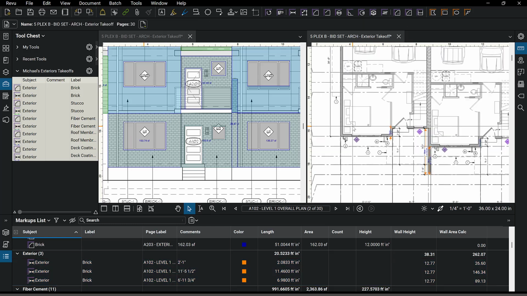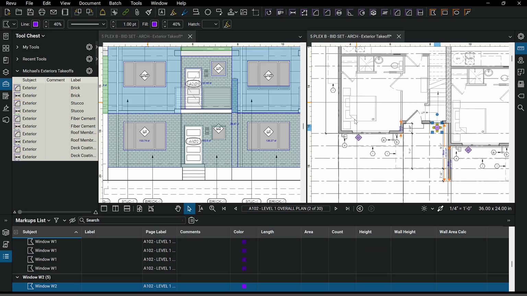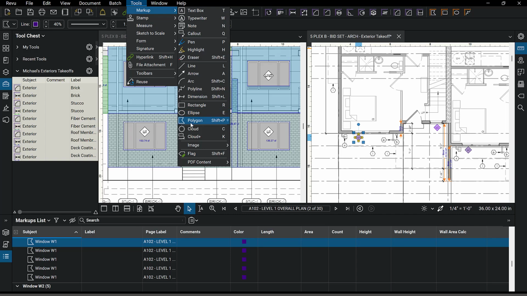One of the things I did as well was label windows at the same time, because I'm going to copy and paste this a million times. Might as well just do that. So I labeled window 1 and window 2 real quick. All I did for those was make a shape. I just did a polygon shape, and I changed the subject. I probably should have changed the label as well, but I just made it a shape so that I could count them later.